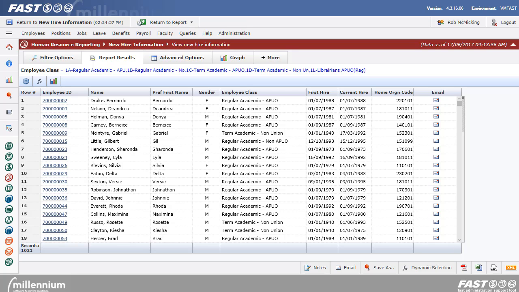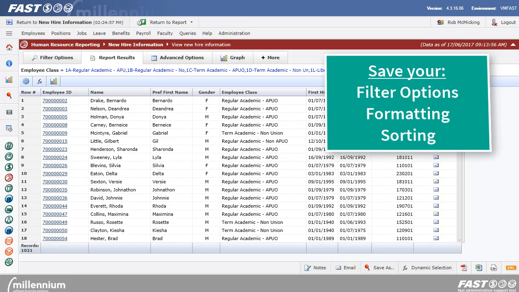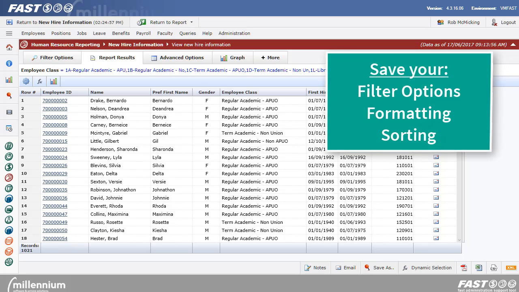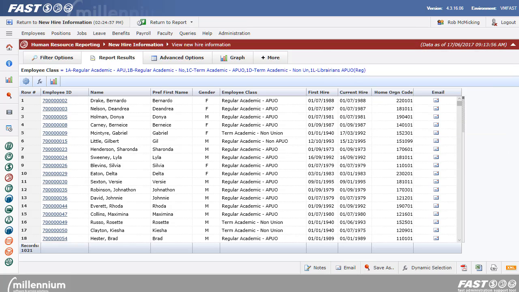Today's course is going to give a quick overview of some of the really significant changes in how to create, save, and share pin reports. Now, pin reports, as you guys know, are a really important and integral part of FAST functionality. Pin reports are what allows you to create as many reports as you need and be able to access those reports quickly and easily at any point in time.